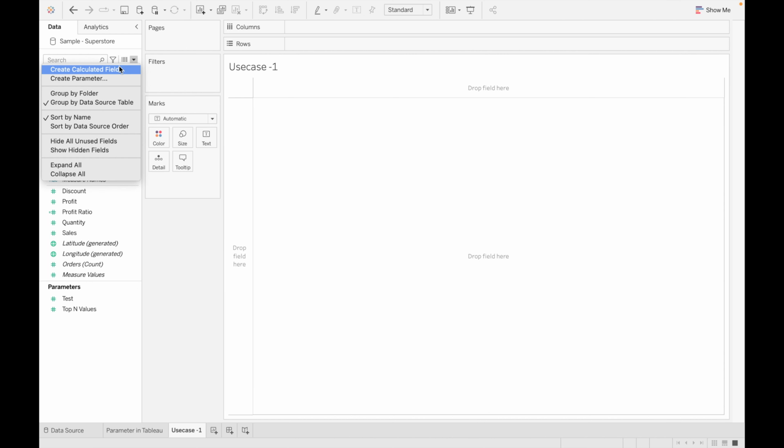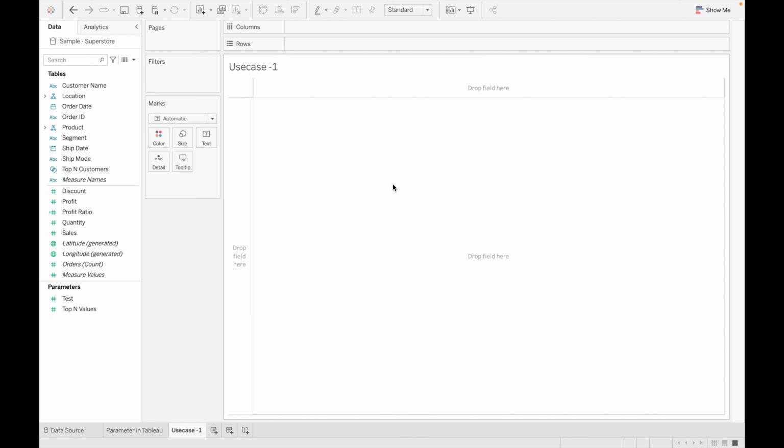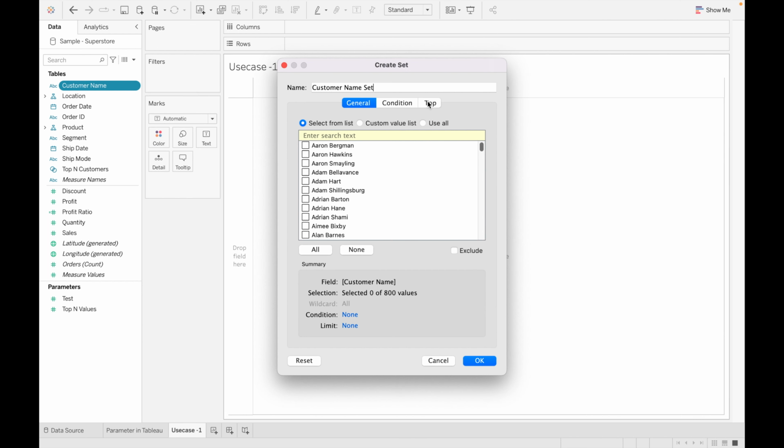And same, let's create a parameter for bottom N customers as well.